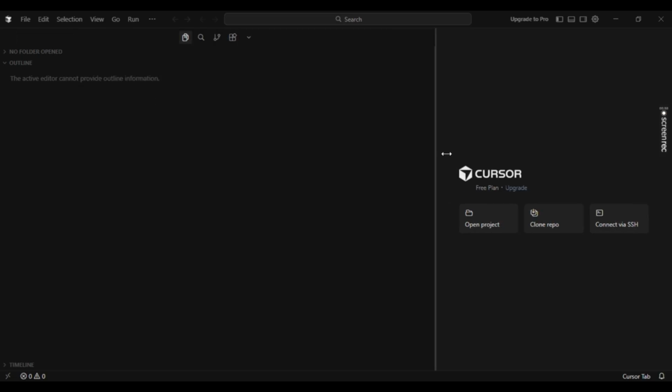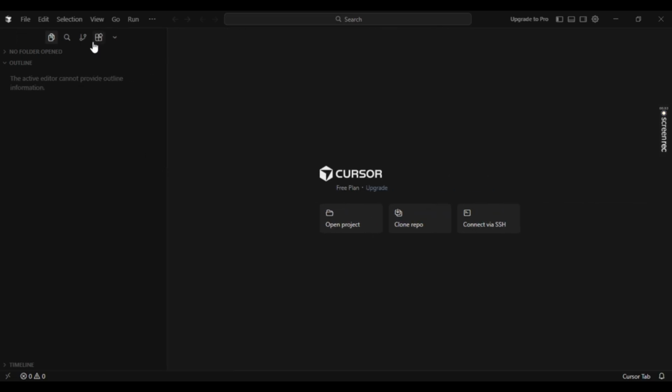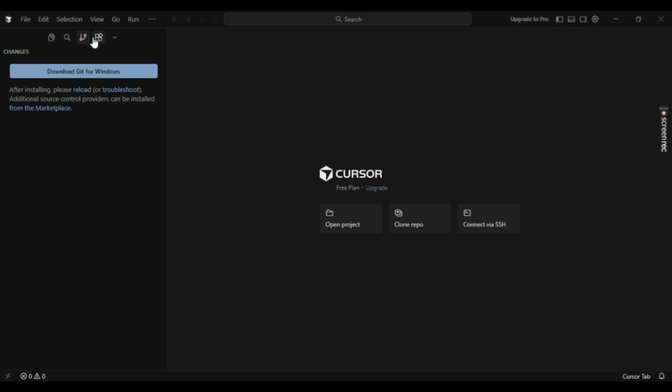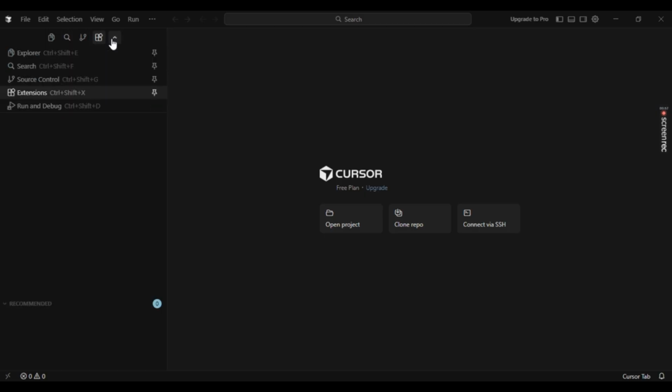So you can just simply extend it just like this right here. You can see your search bar changes and extensions as well. Now in order to close it, you can just simply select Explorer again and it should be closed.